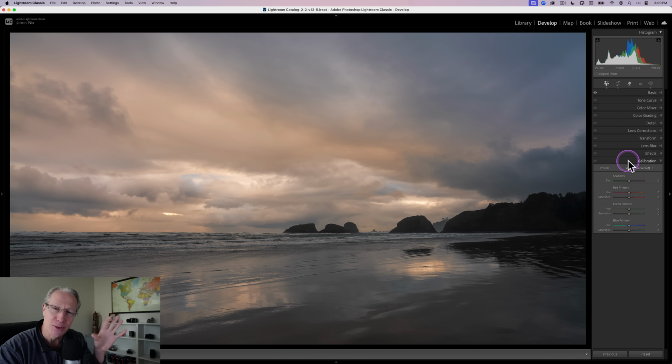I absolutely adore this tool. Once I've started using it now, I can't really stop using it. I find myself opening Lightroom. Honestly, this is going to sound ridiculous, but I open Lightroom just looking for something that I can do with calibration because I like it that much. If you've been here before, you know I love editing colors.